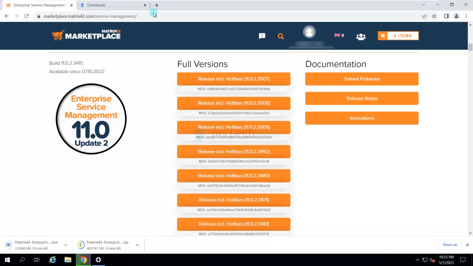So there are two components. One is redistributables, another one is the installation file. And I'm going to explain why we are downloading this redistributable, because it will make your life much easier to prepare your server for the installation of Matrix42 Enterprise Service Management.